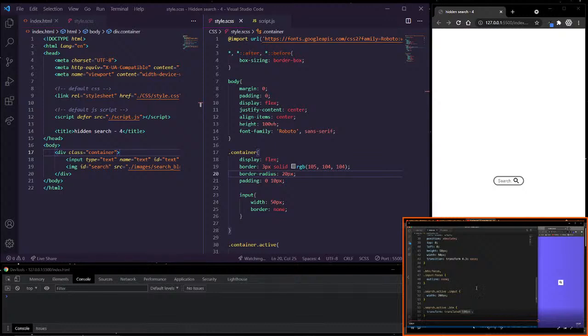All right. So if I save that, we're not going to see any difference here because we need a little bit of JavaScript to be able to give it that class. And you'll see if I manually put on the active class here, there we go, it expands. So JavaScript is going to be really simple. Let's go ahead and bring in the search.